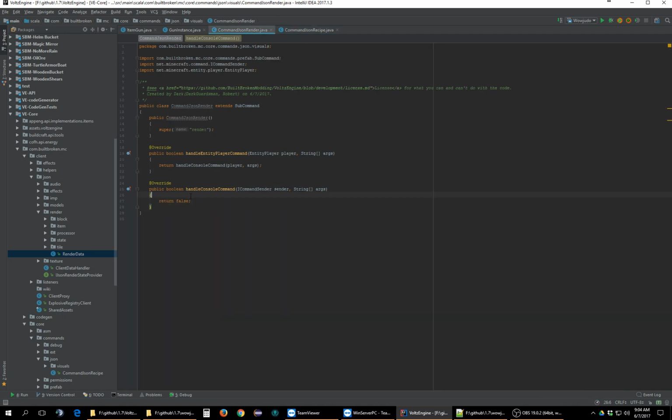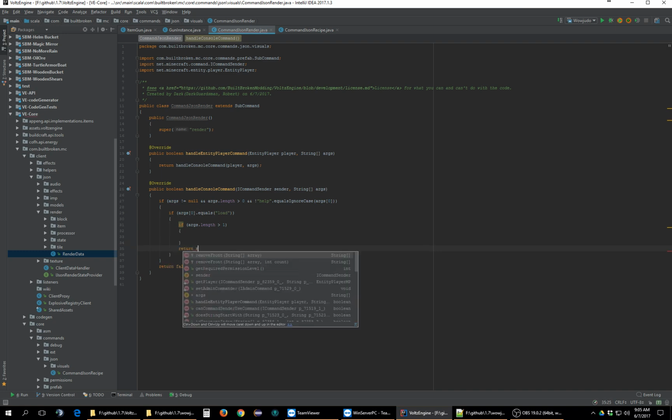So first things first, we're going to need to tell it what render data we're manipulating. So we're going to use something called load. It'll be render load, and that'll load up your render. And of course, it's going to demand that you actually have certain things set up.